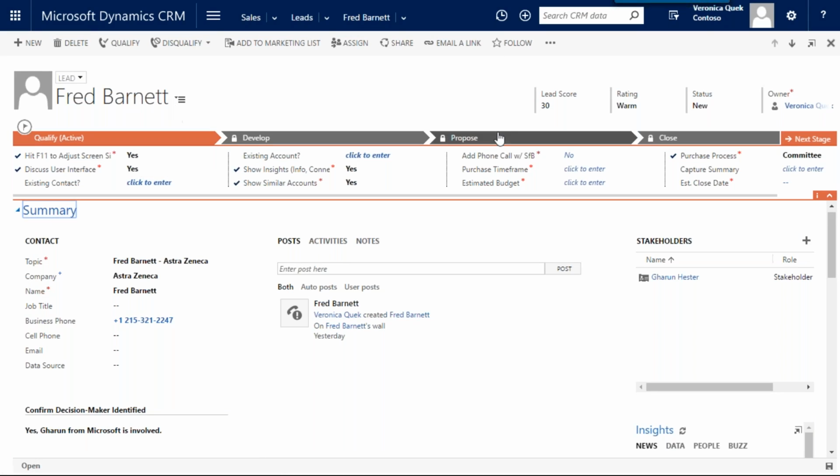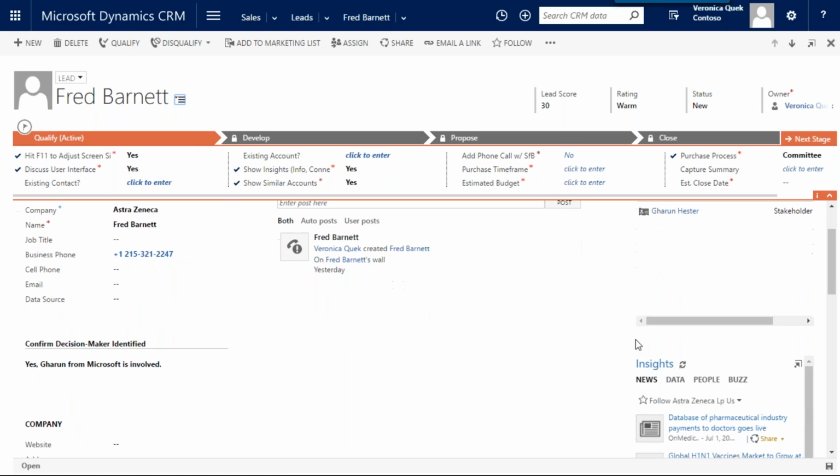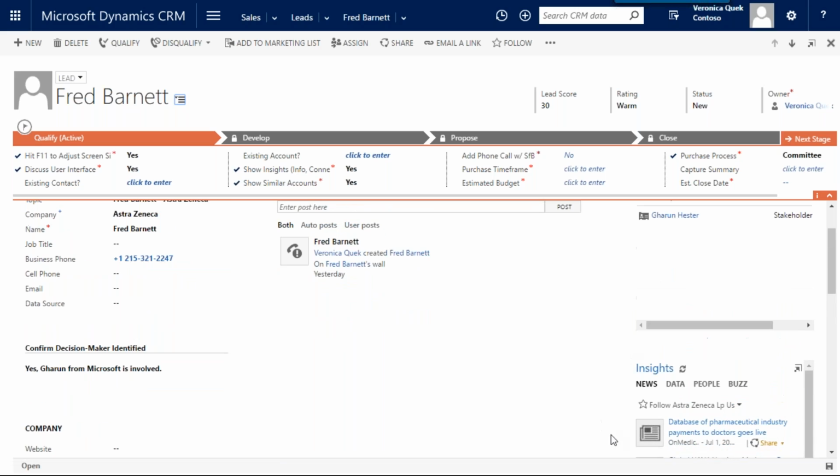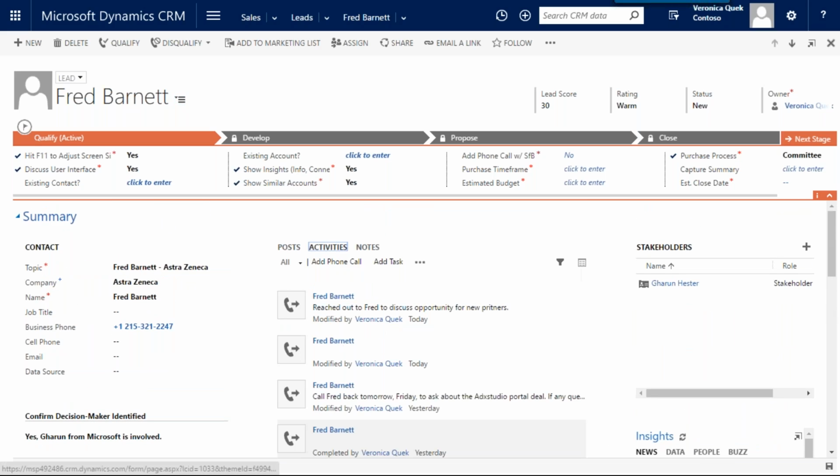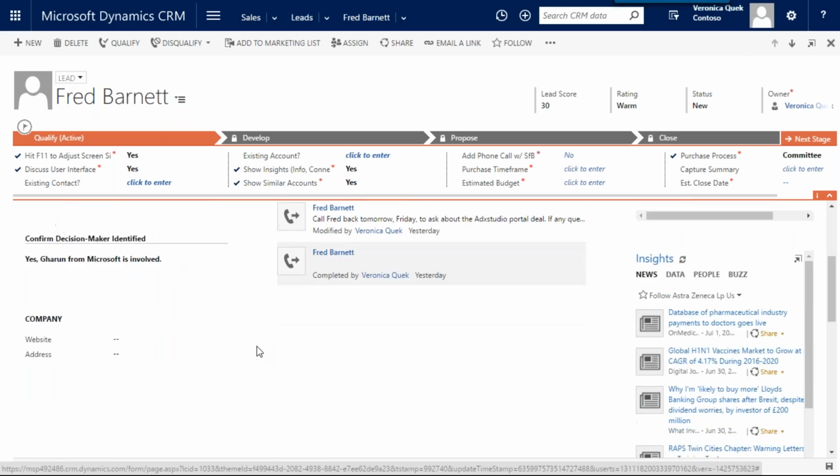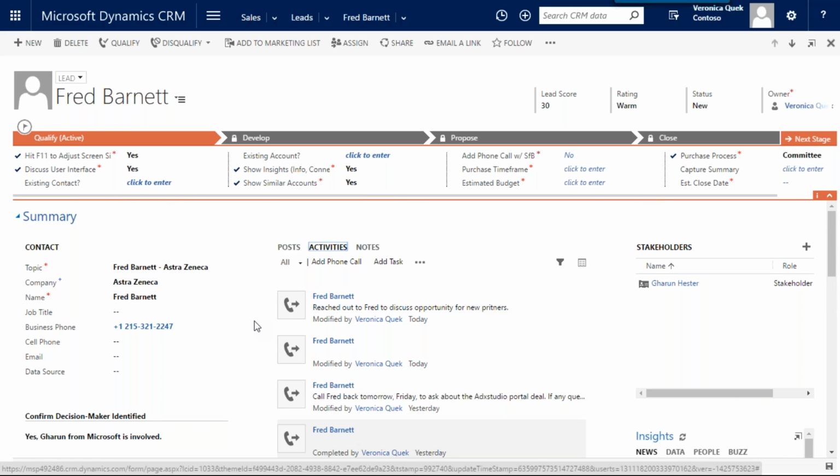And discuss the user interface. Okay, so again, we did cover this in previous webinars, but you have the header, the guided business process, summary information, related entity information, and we have our insights section down here. Any activities are all going to be in one place. So this is starting to look like the center of the universe, at least for this lead, and all your information is in one place.